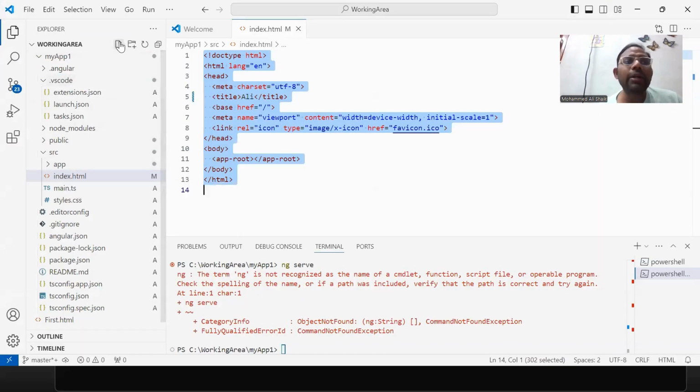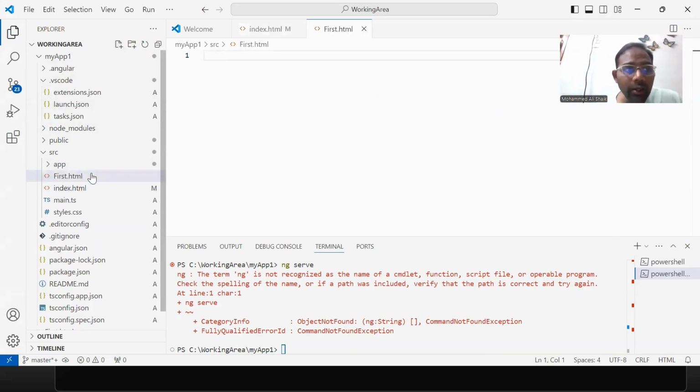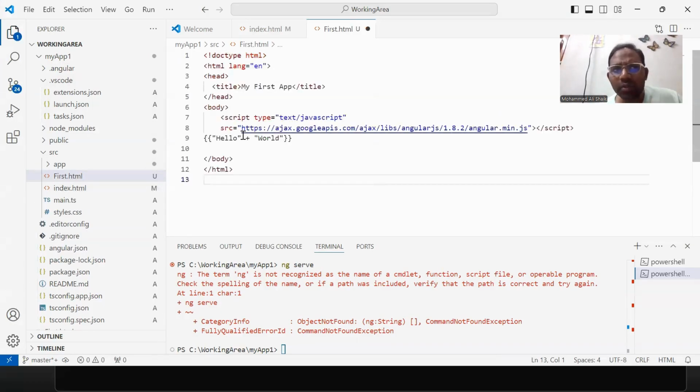Now here I am creating one more page. So here I am writing first.html. Now this is with the particular AngularJS app structure. So I'm writing here first.html. Now I'm pasting the same code, nothing new. So what is there? DOCTYPE html, html lang equal to en, one head tag with a title tag inside the body.